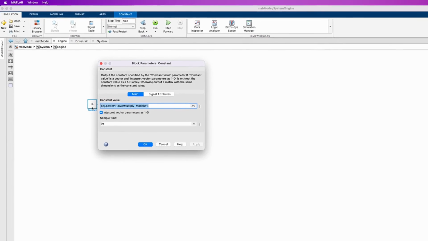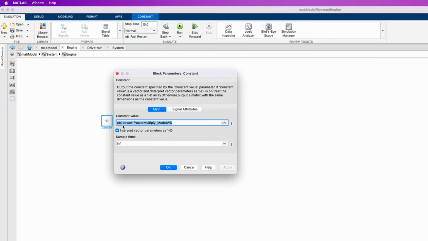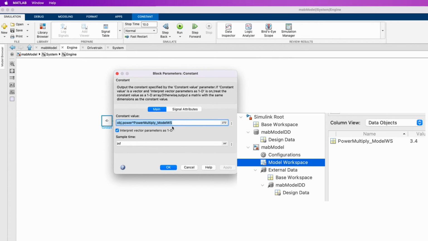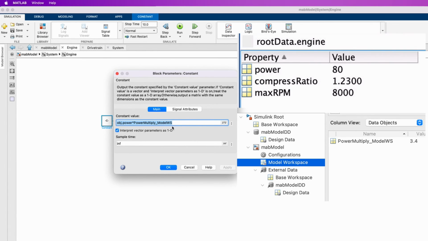Next, I want to check the engine subsystem. I double click to open the dialog for the constant block. For this constant value, it is specified as an expression with variables that are defined in model workspace and base workspace. Fortunately, with this feature, the result of this expression is already calculated and displayed on the right side of the expression without any additional action.